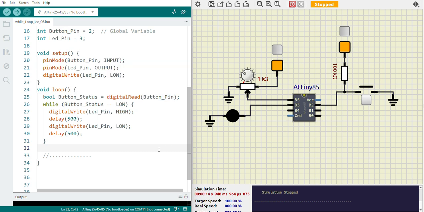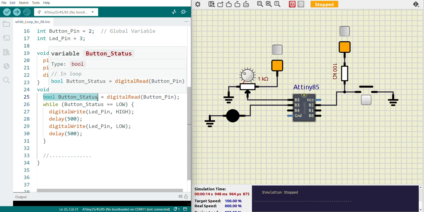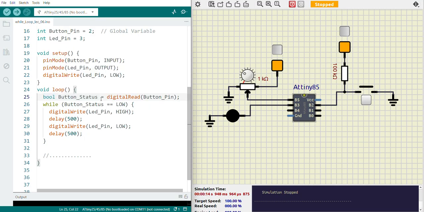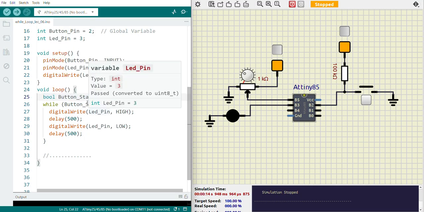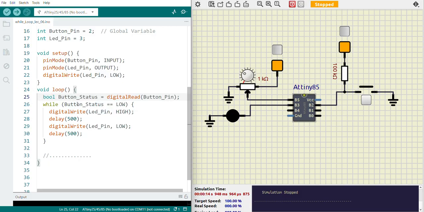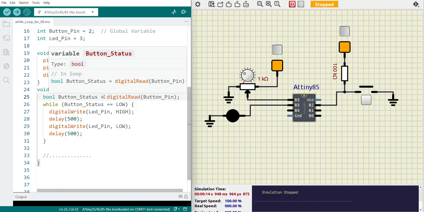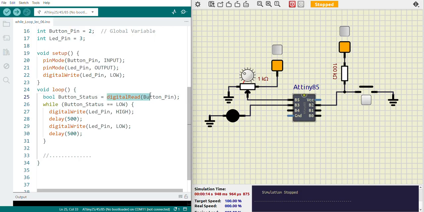So let's go through the code line by line. On the 25th line, we are initializing a local variable called button status as a boolean, and we are saying that variable is an assignment of what digital read button pin brings in.